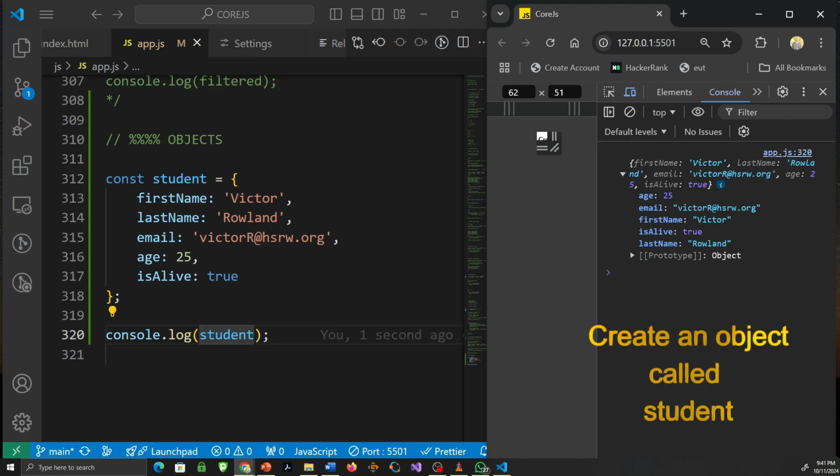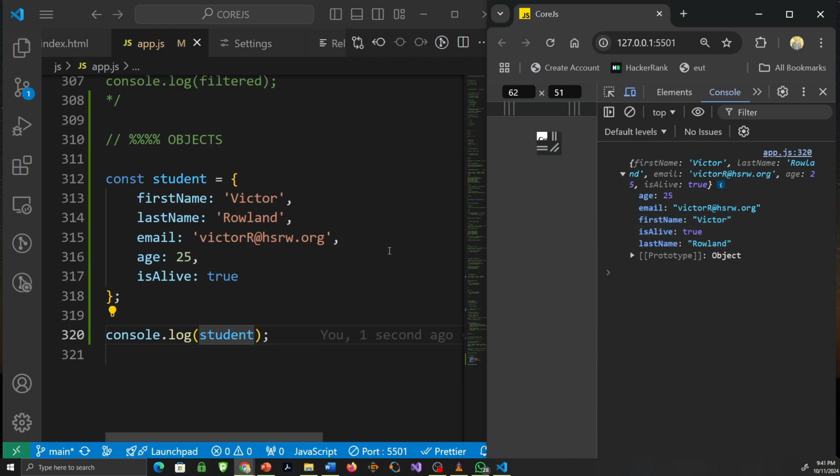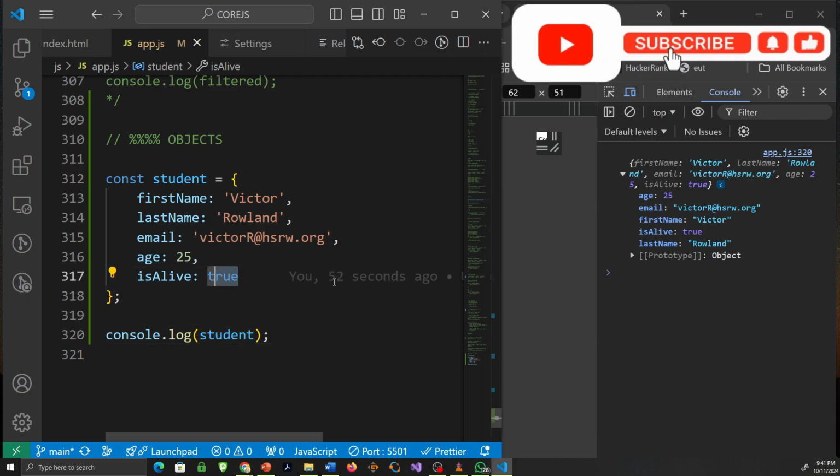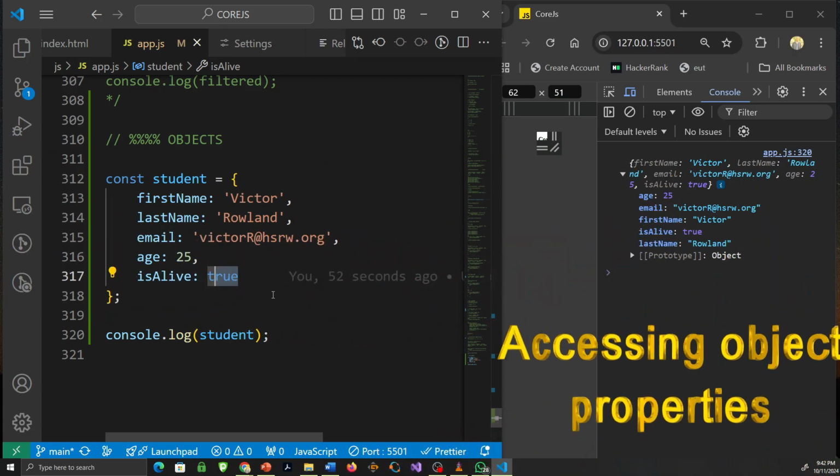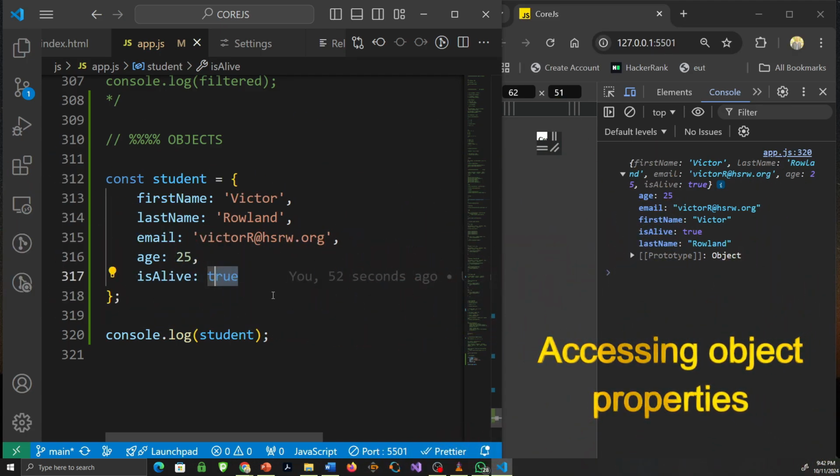Notice how we use key value pairs to store data, and each key value pair is separated by a comma. The last key value pair does not need a comma after it, like this true value does not need a comma after it. So the next question now is accessing the object properties. When do we need this?